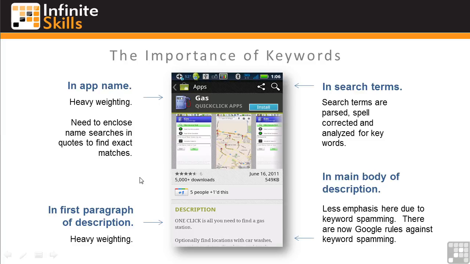And keywords aren't just important in the app name. Google now seems to be placing special importance on the first few lines or first paragraph of the description. Keywords are also important in the body of the description, but due to keyword spamming, Google seems to be placing less emphasis on them. As a note, Google has recently implemented a rules policy against keyword spamming.